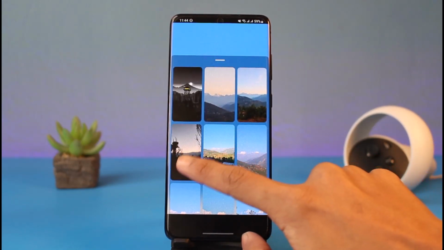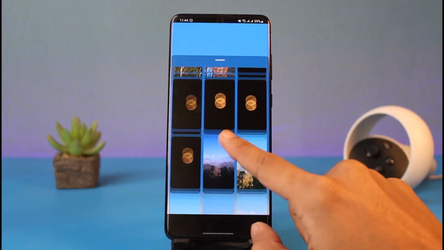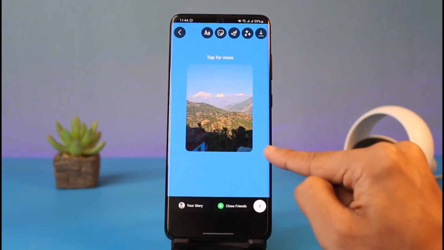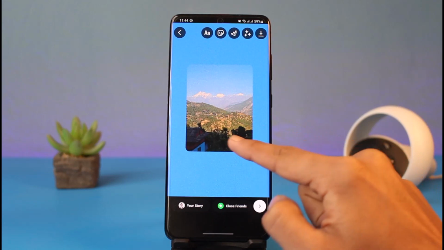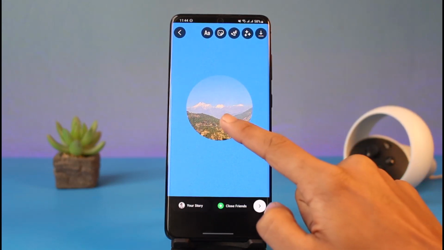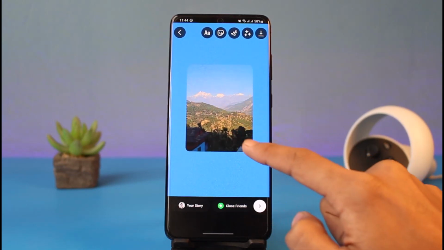It could be a dark one, it could be a light one. It doesn't really matter because this time it is not going to change the background color accordingly. So you can just go ahead and select any of the photos that you want. You can also change the shape. Currently it has rounded corners. If I want sharp, you can just select it and it'll turn to sharp. You can change it to circle by tapping it once. You can change it into a square, heart, star, and you also have the rounded corners.